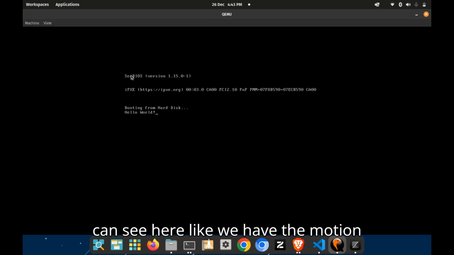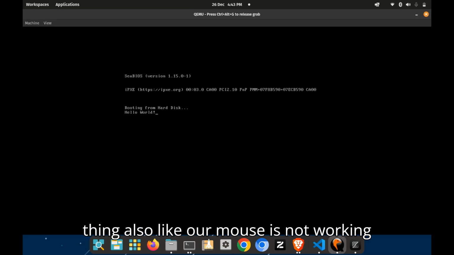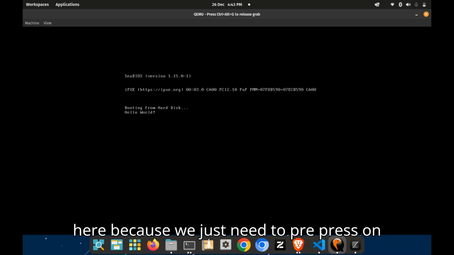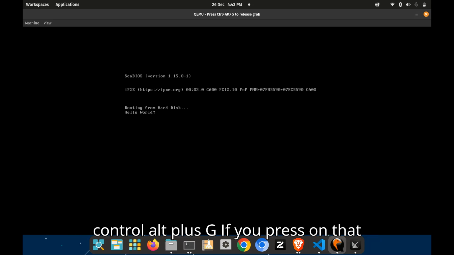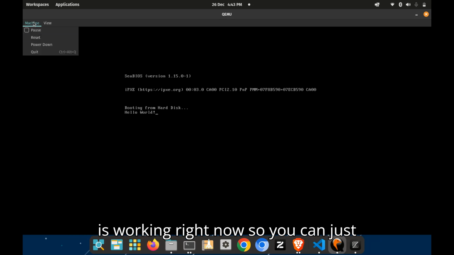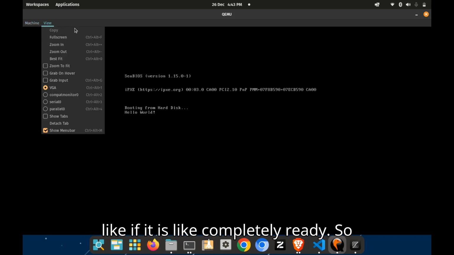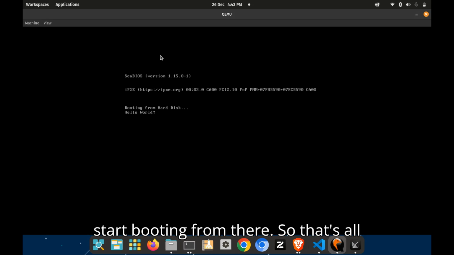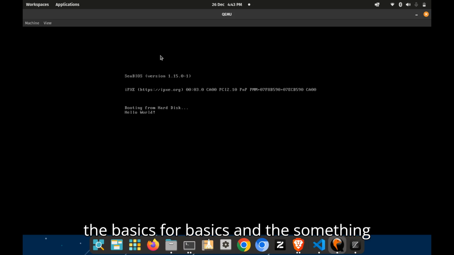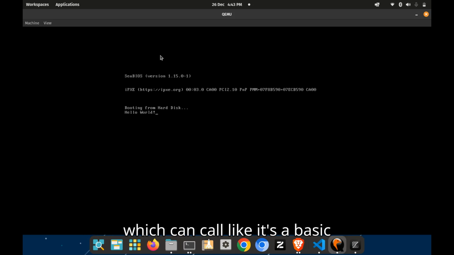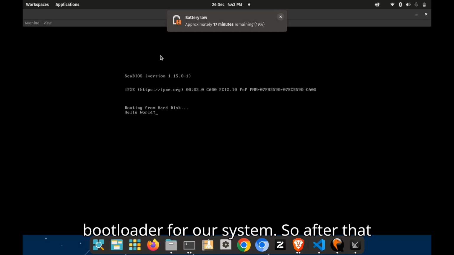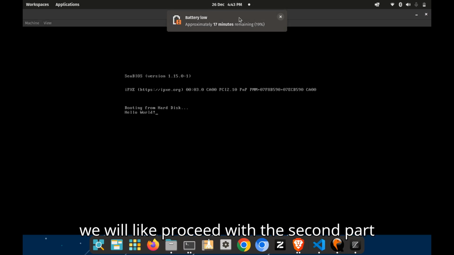It's a basic bootloader. You can see here we have the machine also. Our mouse is not working here because we need to press Control Alt G. If we press that, our mouse will be released. Okay, so our mouse is working right now. You can pause, quit, and power down from there. If it is completely ready, you can just start booting from there. So that's all for the basics, a basic bootloader for our system. After that, we will proceed with the second part.